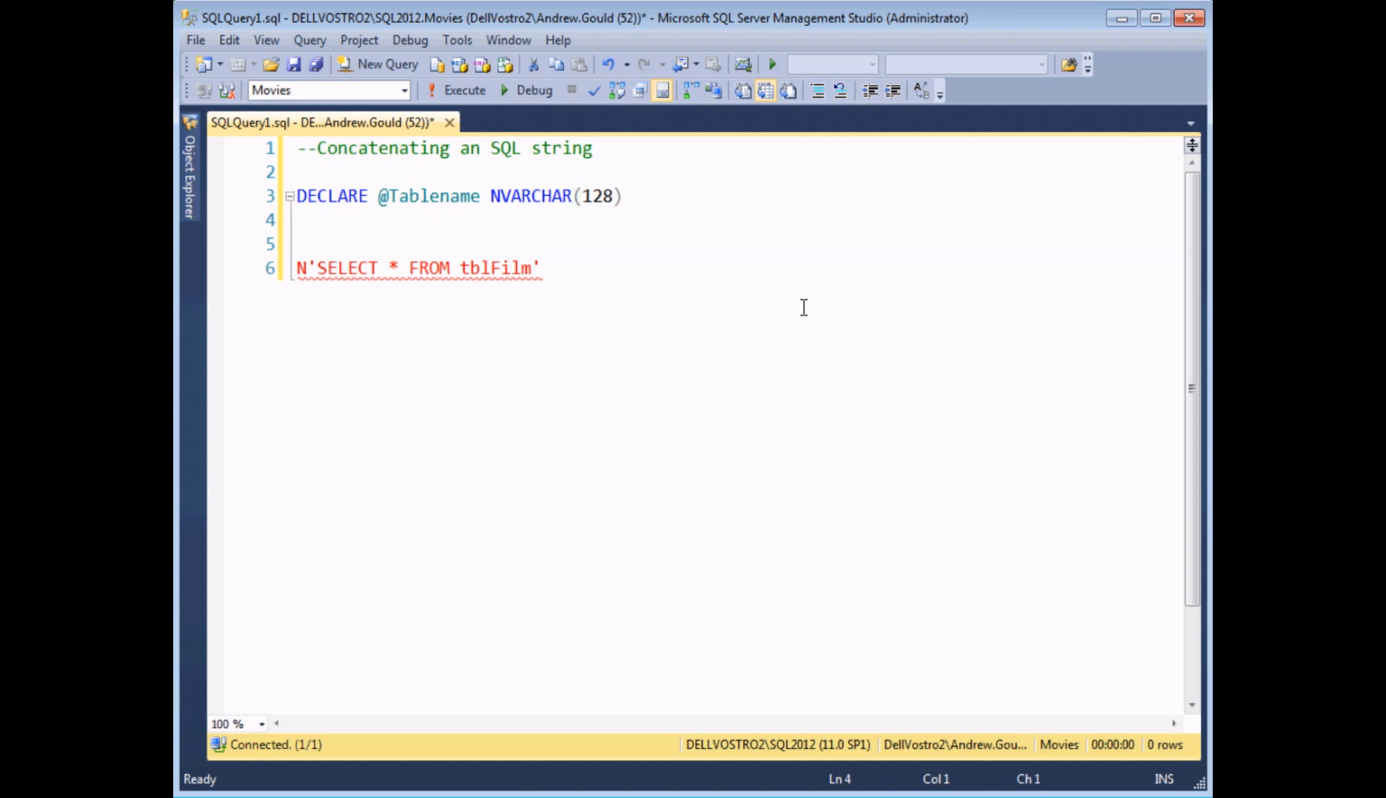And it also makes sense, I think, as well, to declare another variable which holds your main SQL string. So I'm going to declare a variable called @SQLString, and that's going to be nvarchar. I'm going to use max. The next step is to set the value of my table name variable, and I can do that with a simple set statement. So let's say set @TableName, and I'm going to make it equal to TBL film. We'll use the same table name that we're already using in our select statement.